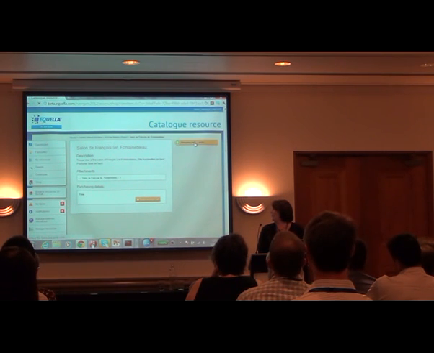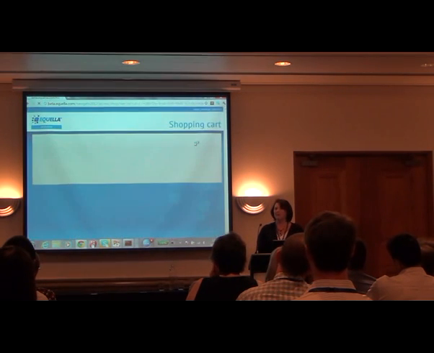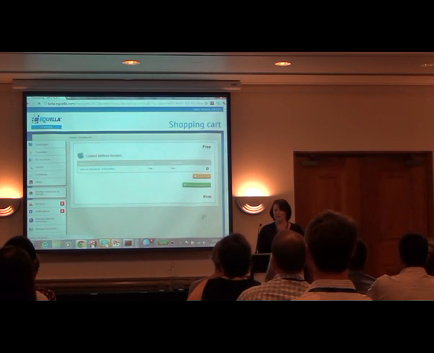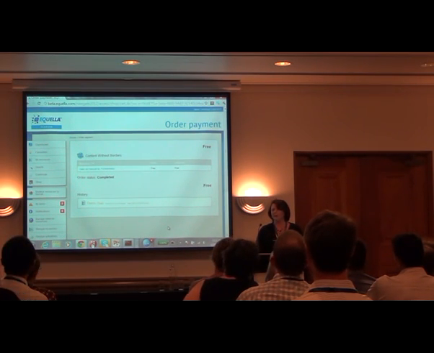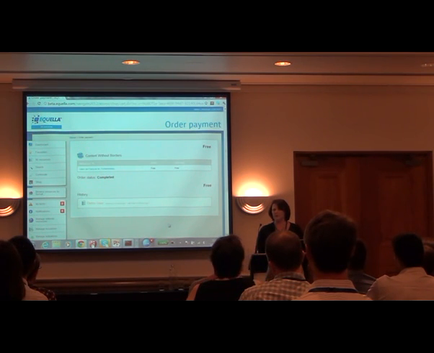If we go into the shopping cart, it will show us all the things we've added. And because these items are set up as free items, we can harvest them immediately. So if we click on download resources, that will go and harvest those and put them into a collection that you have selected for all your purchased items.